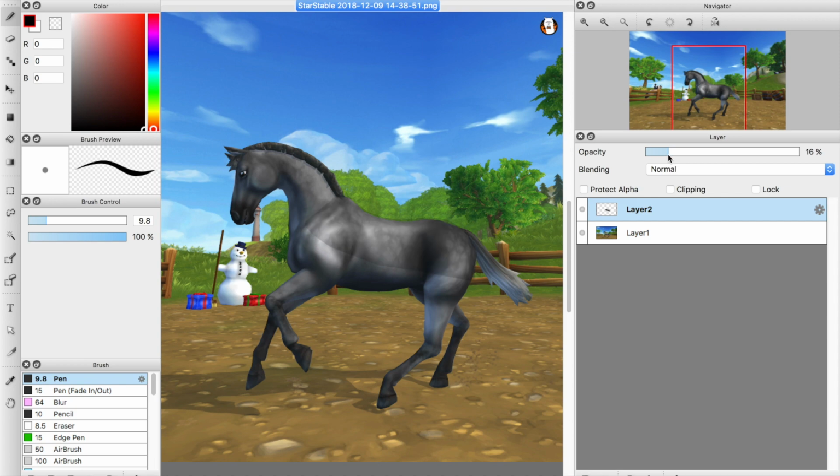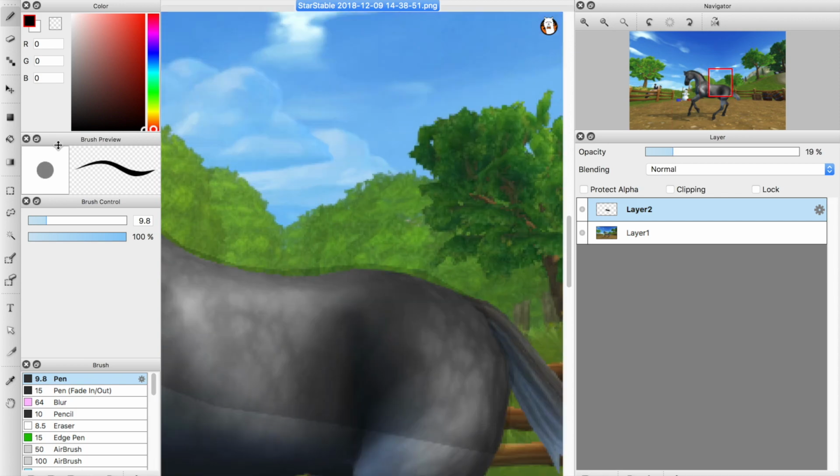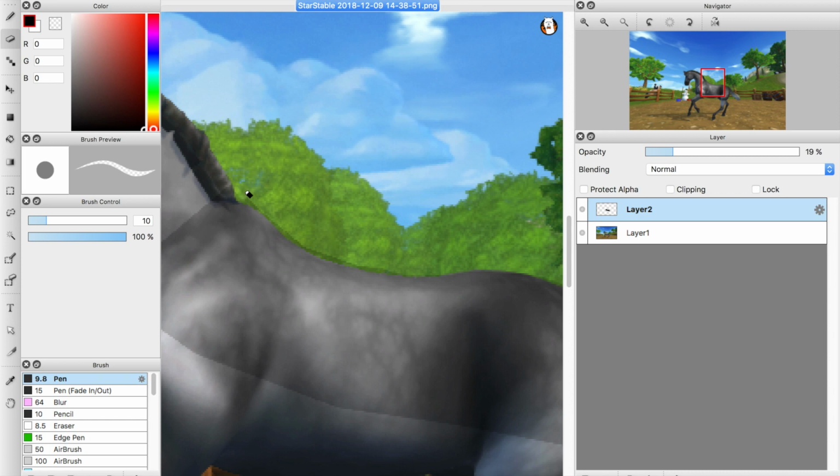Then I decrease the opacity, and then I'll take my eraser tool and go on freehand and just erase the excess parts where I can see I went over, just so that the photo doesn't look weird or badly edited.